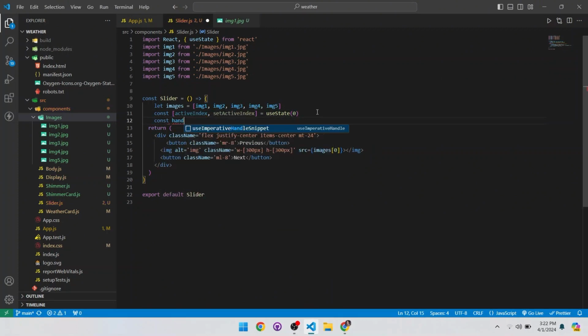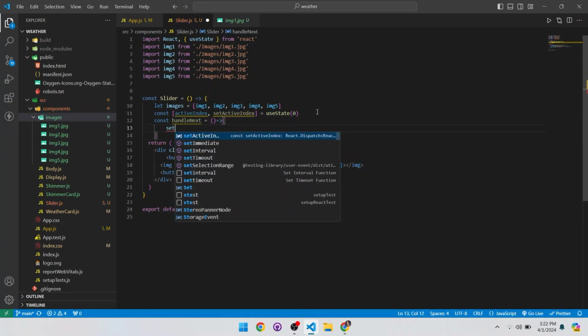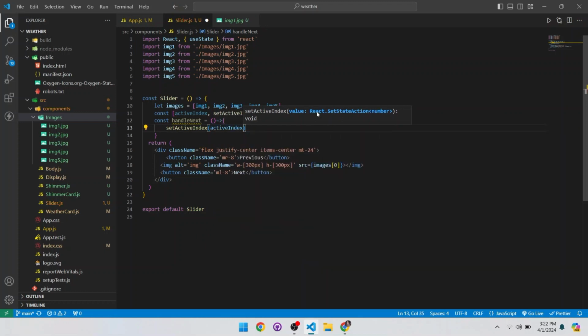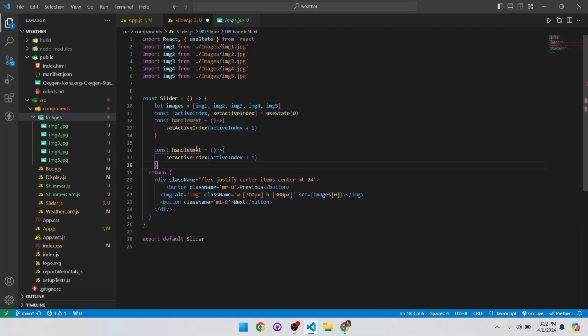So let's write the code here. const handleNext is equal to an arrow function, and setActiveIndex to activeIndex plus 1. Okay, and the same we will do in the case of previous. handlePrevious, and activeIndex minus 1. Now we have to make this src dynamic.